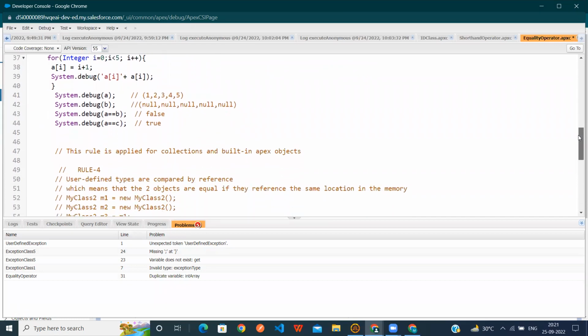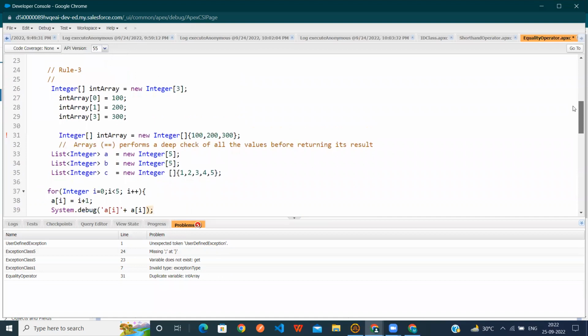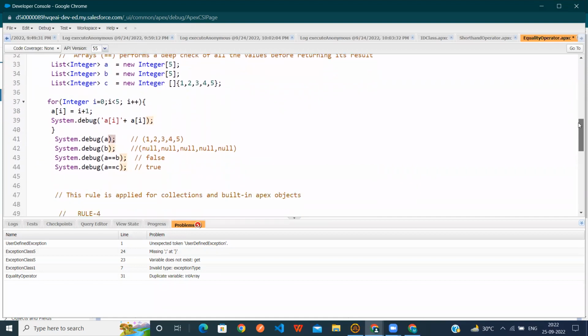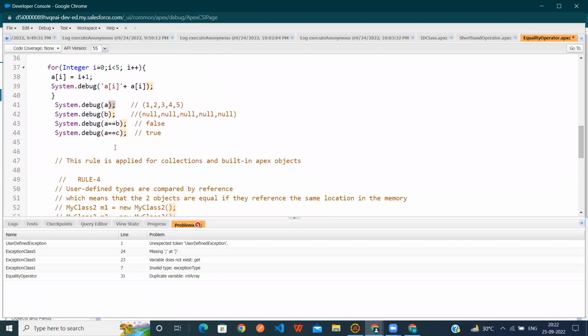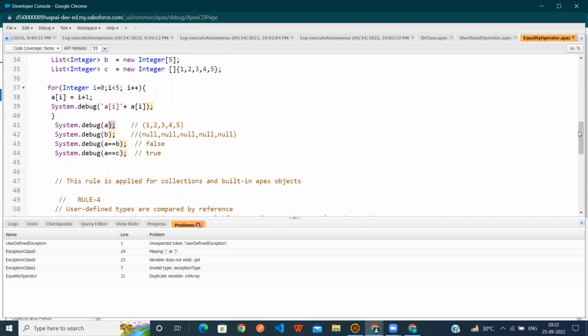Here in the equality operator, A equal to B. What is the size of A? A is 1, 2, 3, 4, 5. And B is declared as integer 5. But A equal to B is definitely false, because B just declares size 5, but it is an empty value. All values are null.